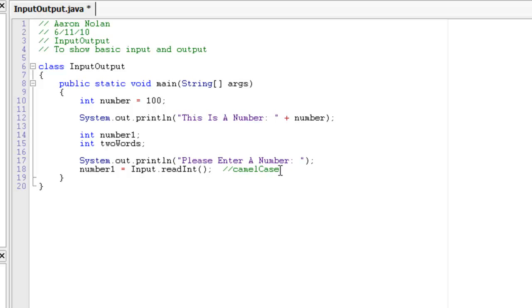Now all this does is it lets you enter a number from the console. When you get to it, the console will actually pause. I'll show you this in a minute. And then system.out.println, the number you entered is, plus number 1. We're using the concatenation there.